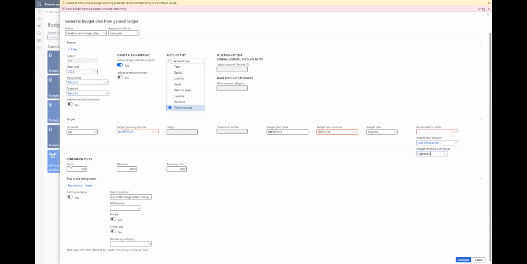Generation rules. You use factors. That's also typically for client work, where you add a factor of 1 or 2 or 3 or 4 or 5. Could be present.